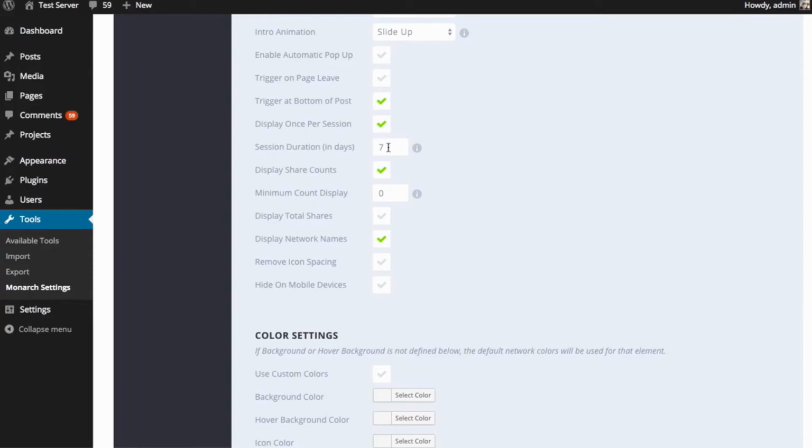And you can control that session duration here in a matter of days. So right now it's set to 7 days, which means if this is enabled, someone visits your page, they read a post, they see the Flyin box, they closed it. They're not going to see any more Flyin boxes for at least a week. So it's a great way to control how aggressive you are with your pop-ups and your Flyin boxes.